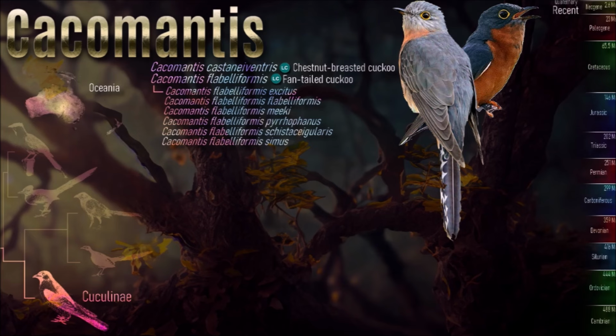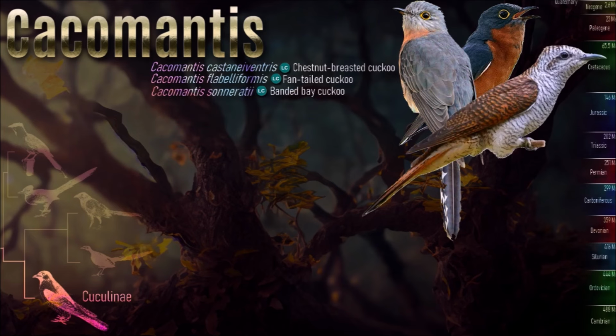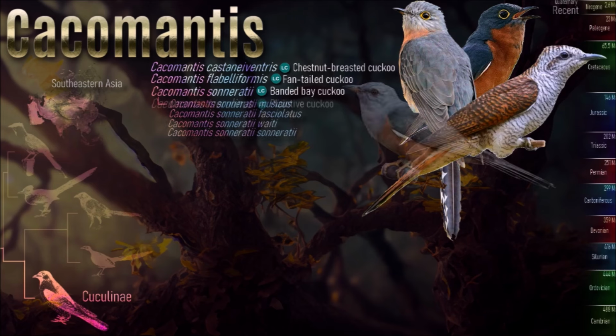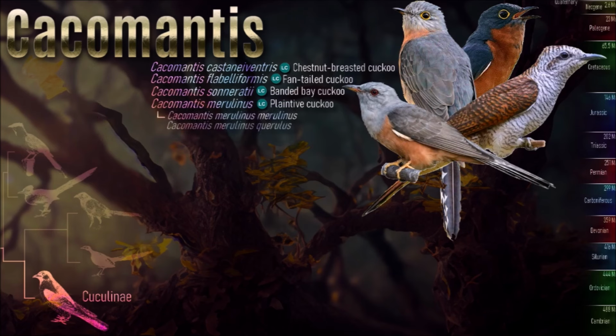Cacomantis is from the ancient Greek meaning prophet of evil. Most species have a round nostril and are mainly in brown and gray colors. The tails are graduated and barred. The bars are transverse in sonnerati and oblique in all others.